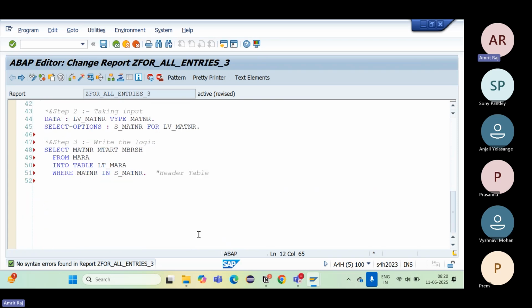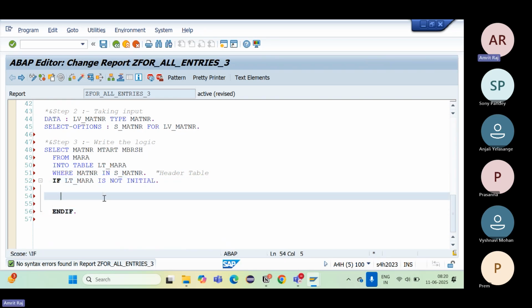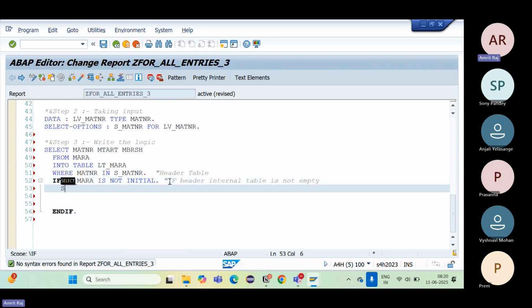So what we will do, we will first check whether our header internal table has data or not. And how will we check? We will check by using this one: if LT_MARA is not initial, if it is not empty, then and only then we will bring the data from item. If the header internal table is not empty, now I will bring the data from item.